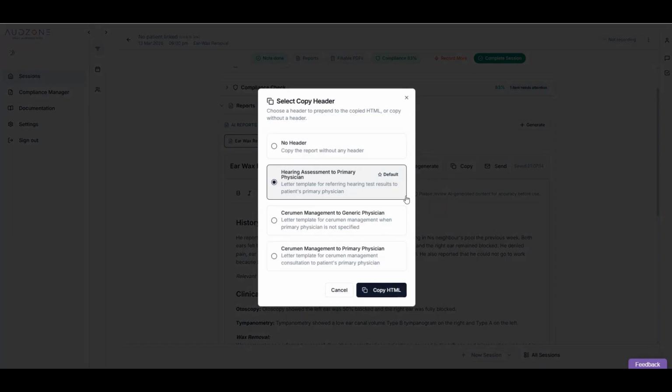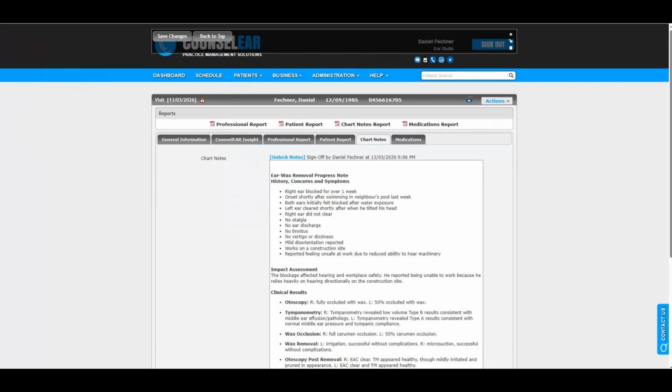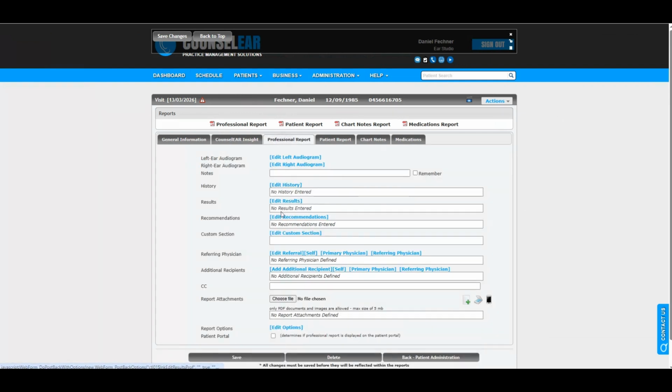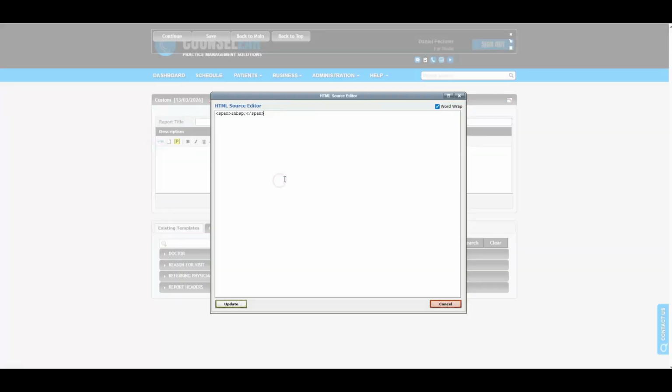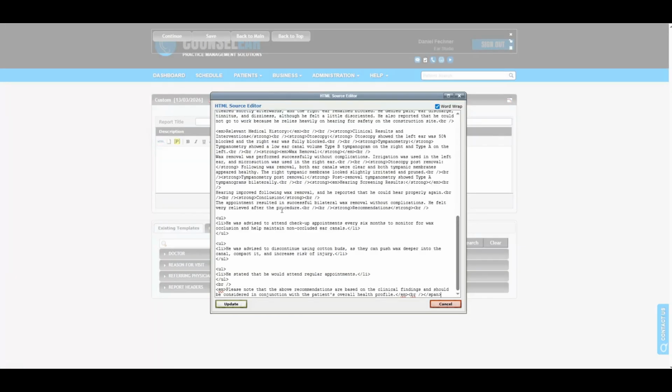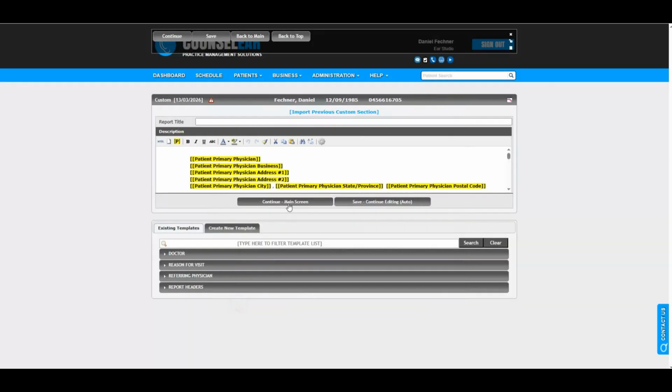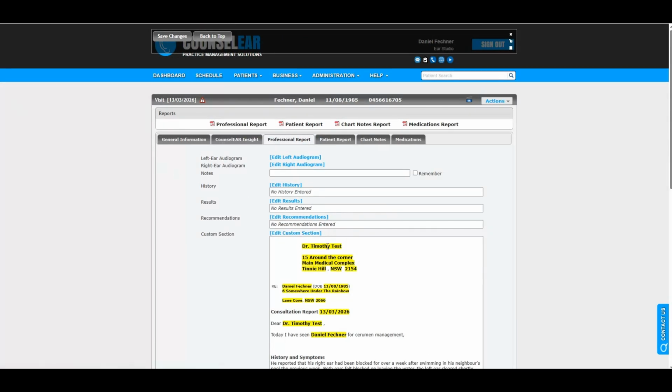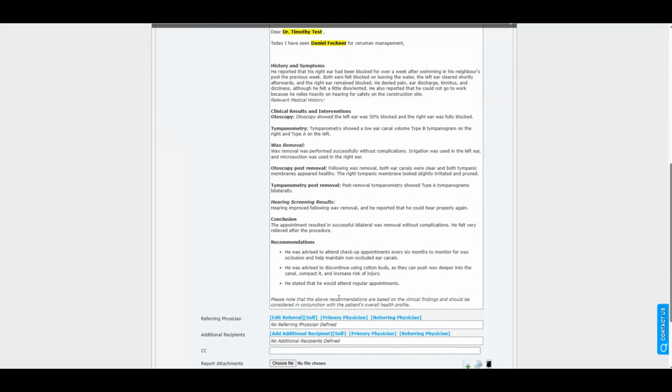Now it asks you, because you're a CounselEar clinic, if you want to use a header to copy. In this case, you would use either the cerumen management to generic physician or cerumen management to primary physician. I go to primary physician, I copy that, I go back to CounselEar, we go to professional report, and in my case, I always go into the edit custom section, go to HTML, and drop the entire report in here. Update this, and once you've copied it in here, it shows the doctor's details in the header, the address, date of birth, and so on from the client, and shows the report down here.